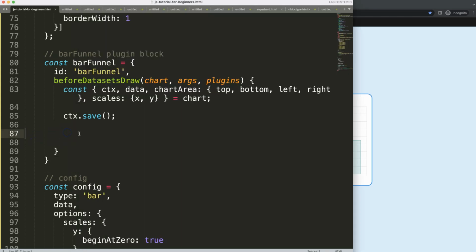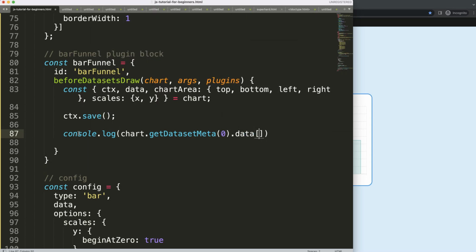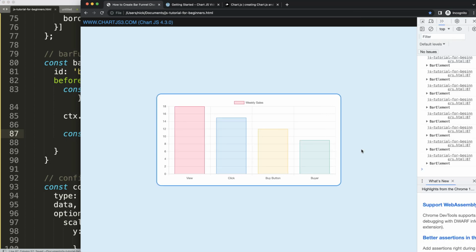So luckily this is quite straightforward. All we need to do here is to check, and we have a built-in functionality that will give us the width of the bar. So I'm going to say console log chart get data set meta, and this is index 0 with parentheses because it's a function built in Chart.js. Then we can say here the data and then index 0. And let's save that and then refresh, open up the developer tab.